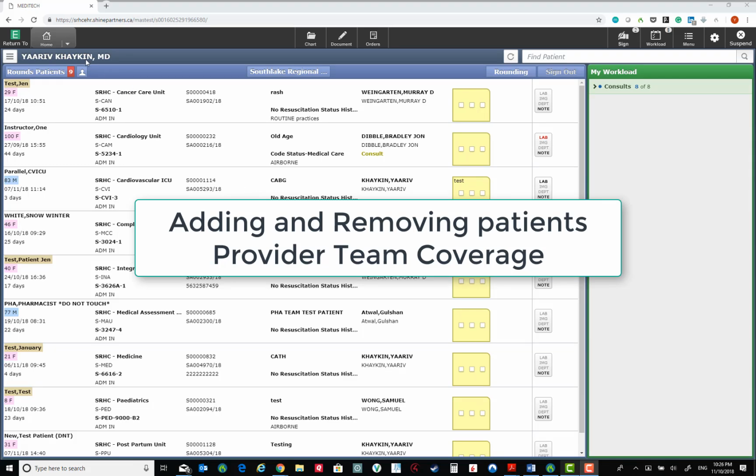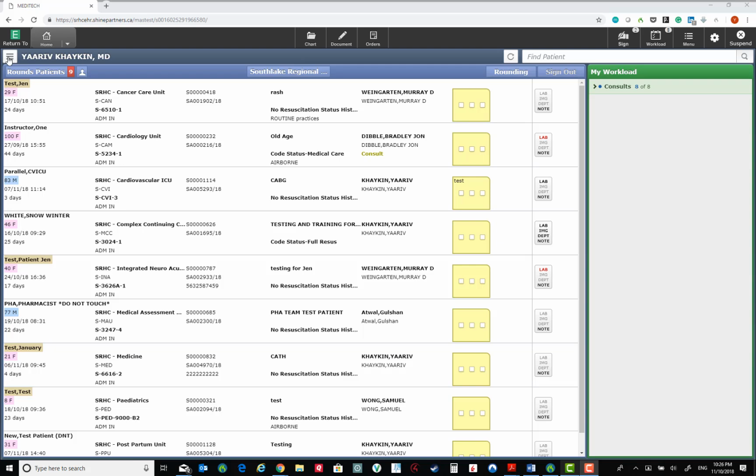The button next to your name in WebAcute has a number of important functions. It allows you to select multiple patients. Remember, by default, if you were to click on any of the patient records, MEDITECH would select that patient's chart.